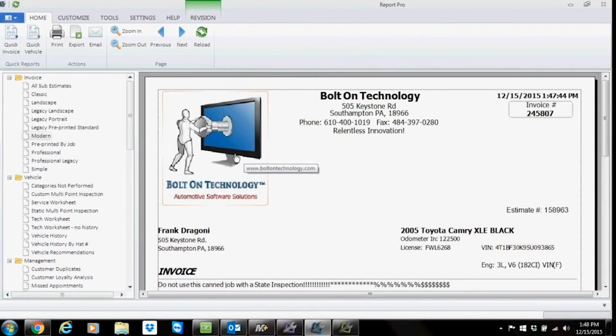As you see here, I can drop in my logo with a click of a button. And folks, this is all part of the stuff we install. So we help you with this. And if you need help, call us.